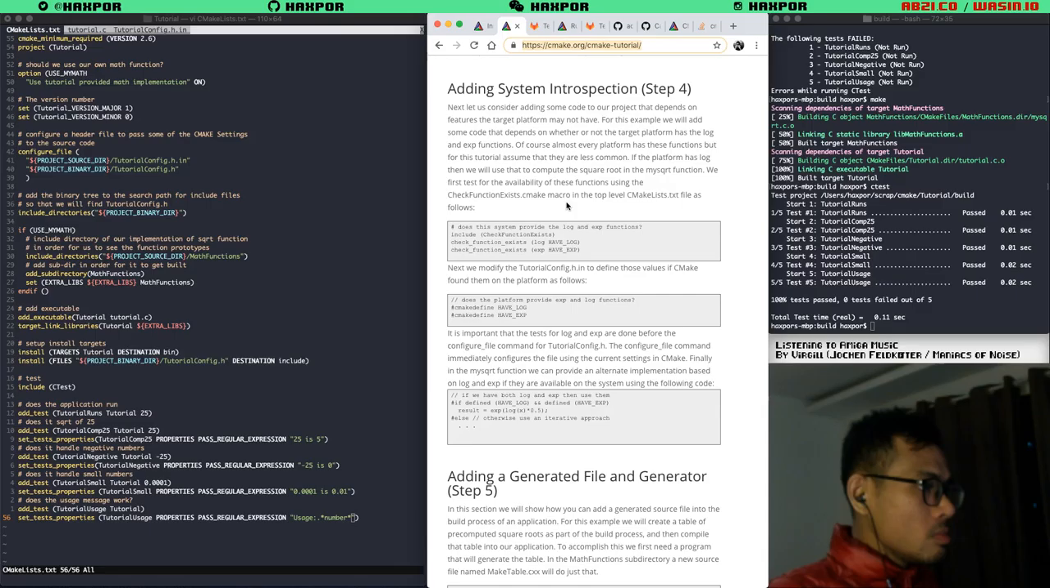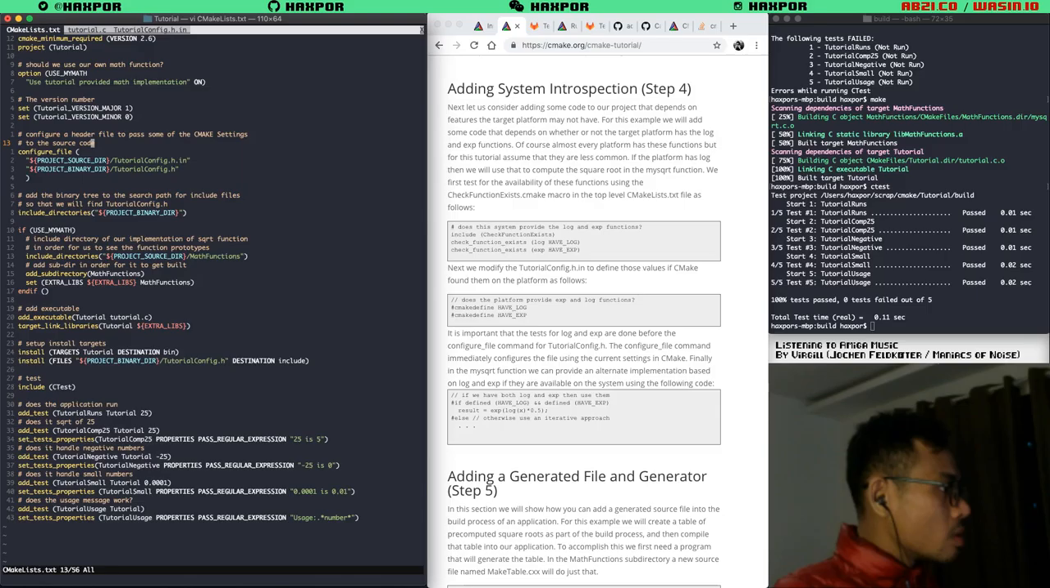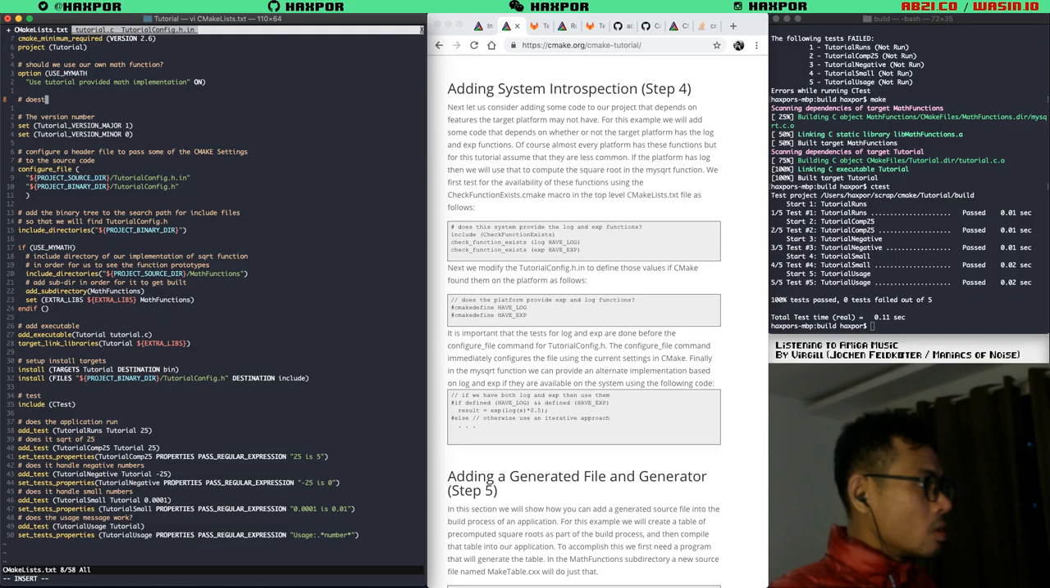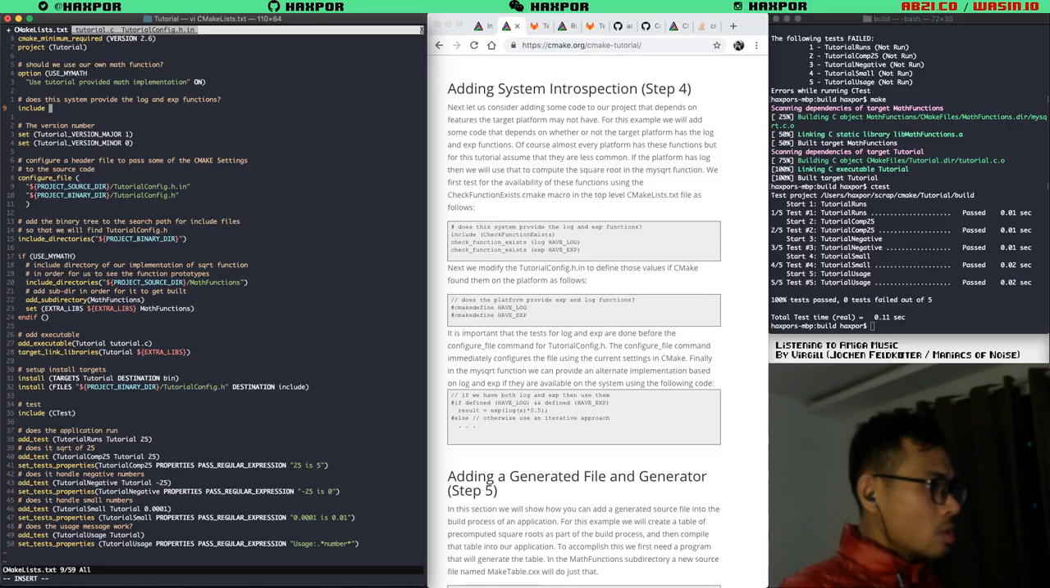Next, let's consider adding some code to our project that depends on a feature the target platform may not have. For this example, we will add some code that depends on whether or not the target platform has log and exp functions. Of course, almost every platform has these functions, but for this tutorial assume that they are less common. If the platform has log, then we will use that to compute the square root in the mysqrt function. We first test for the availability of these functions using the CheckFunctionExists module.